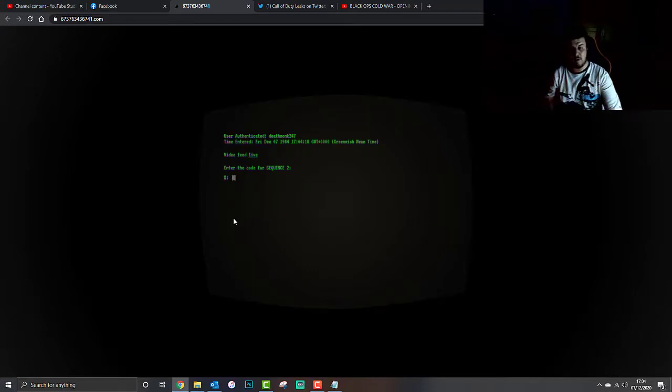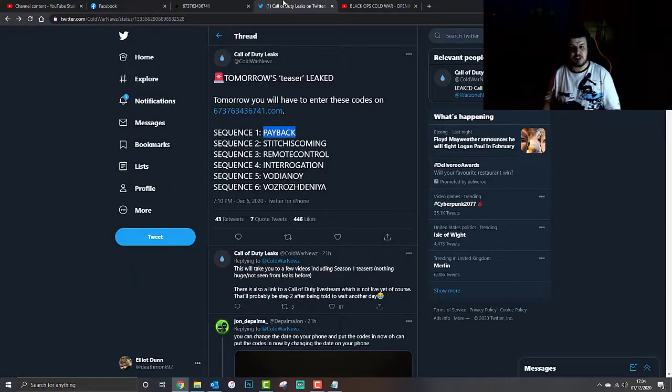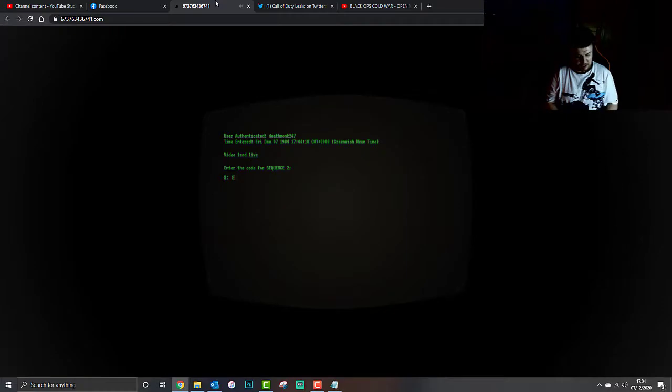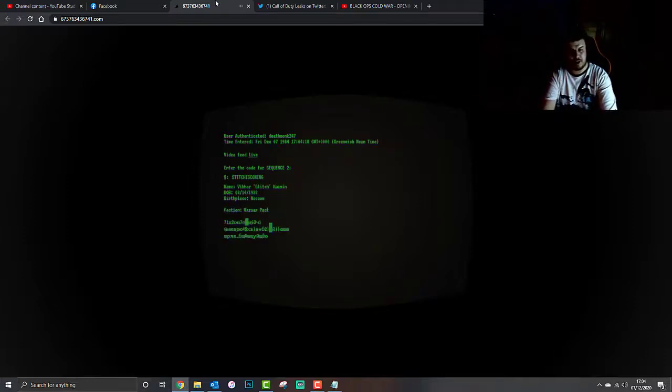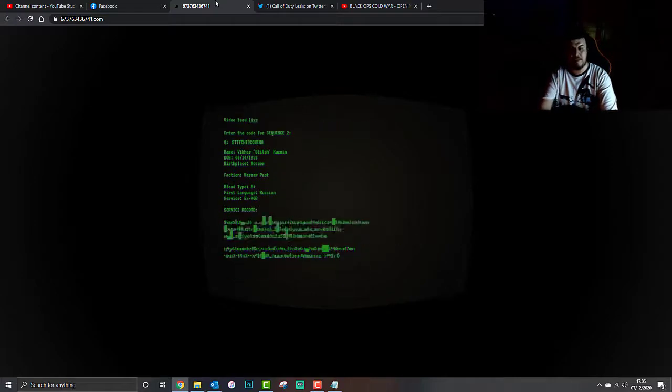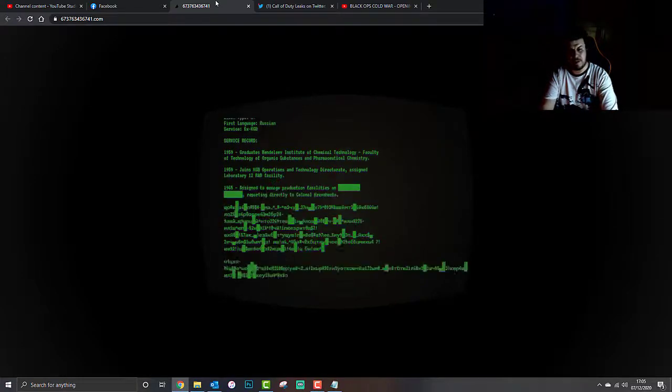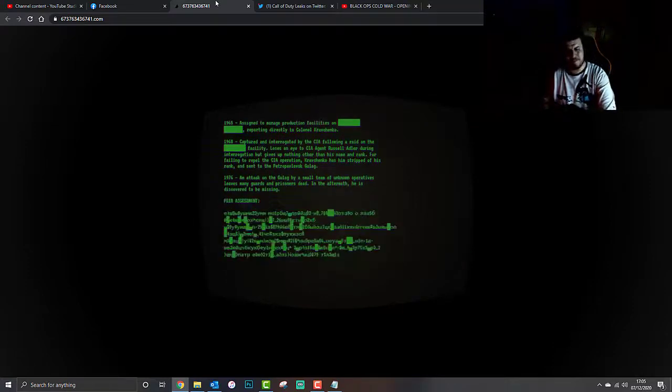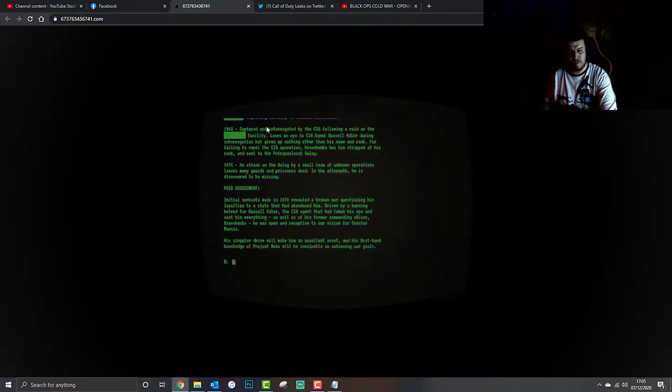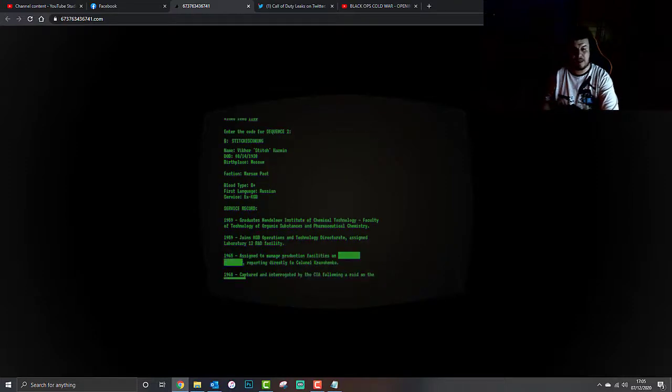The second code that we managed to get comes from a different set of numbers, and again a different second set of numbers from the piece of paper. This spelled out the words Stitch is coming. When we type this in, we get all sorts of text whizzing around, but it looks like we've got some sort of rather interesting profile. Just wait for this to finish. There we go. When I type in Stitch is coming, it reads name Viktor Stitch Kuzmin.